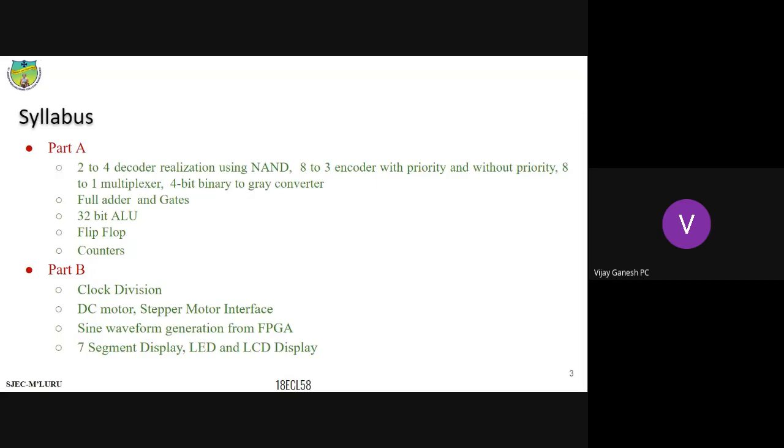Then in part B, we'll be doing the interfacing. What we have done in the digital electronics is just testing the IC, whether it is working properly or not. That much we have done, but I believe we have not interfaced with the stepper motors, DC motors. So in this lab, we will go to the next level, take the digital design we have already done in the third semester. Along with that, we will do the interfacing with the 7-segment, DC motor, stepper motor, LED and LCD.